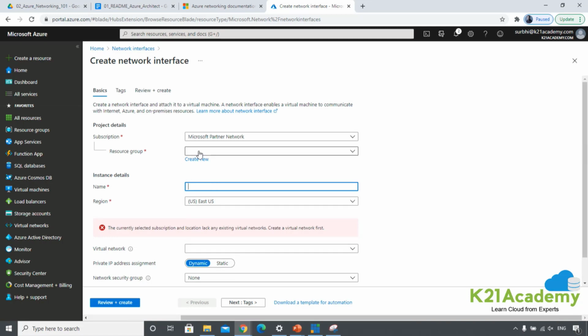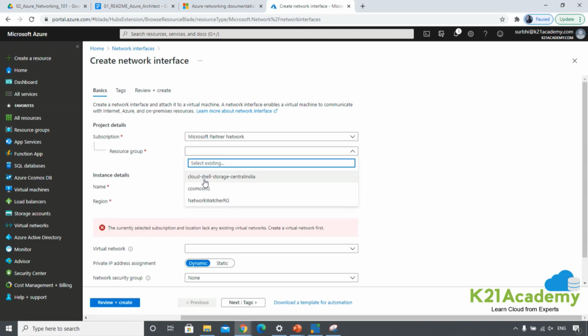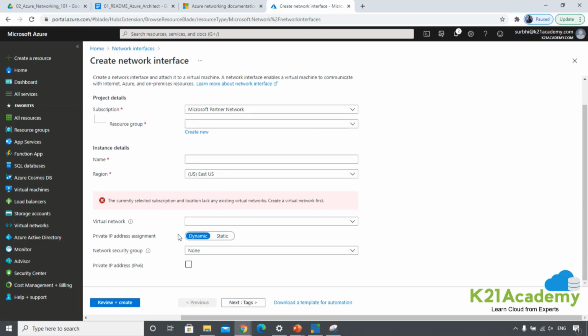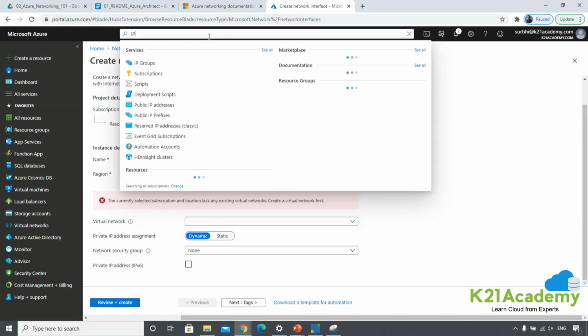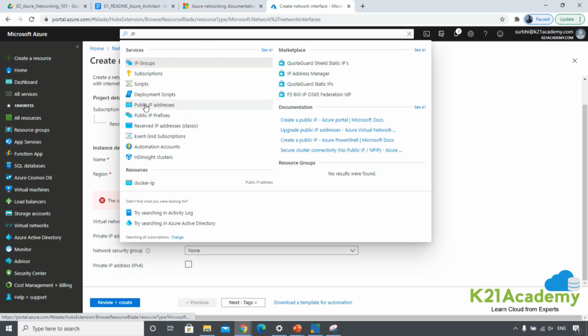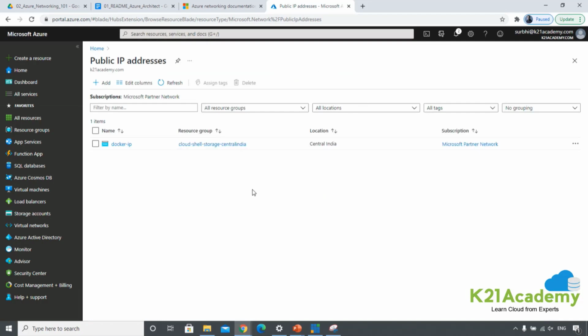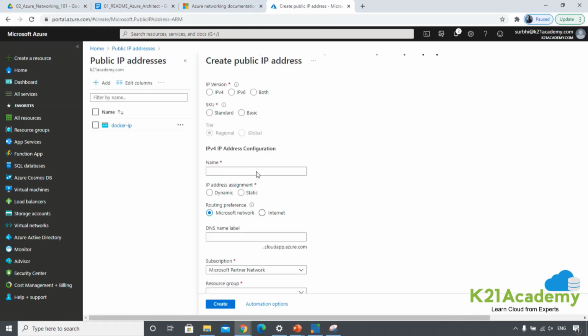So I'll give a name, I'll give a resource group. Again, a resource group is nothing but a collection of resources, which in this case is about my IP address. I'll select a virtual network through which the IP will be assigned to this NIC, and then I can attach this network interface card to a machine later. So that's NIC. And if I need to look at the IPs, you simply select IP, and this is your public IP. You see what public IP addresses you can create and assign from here.